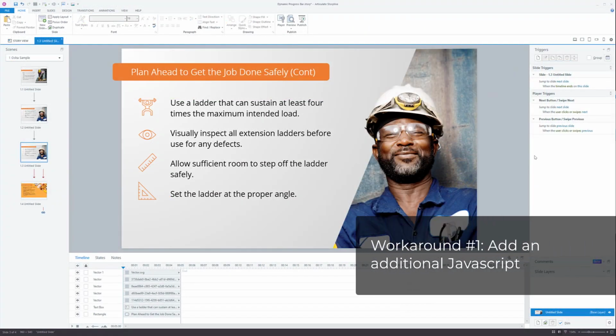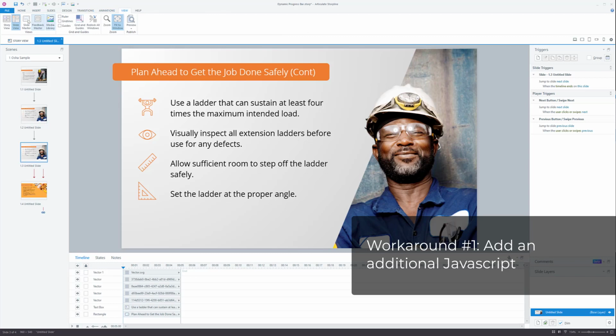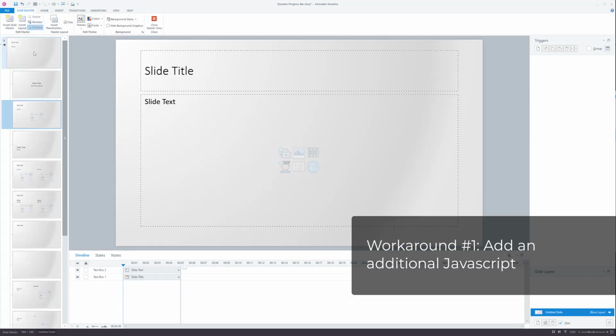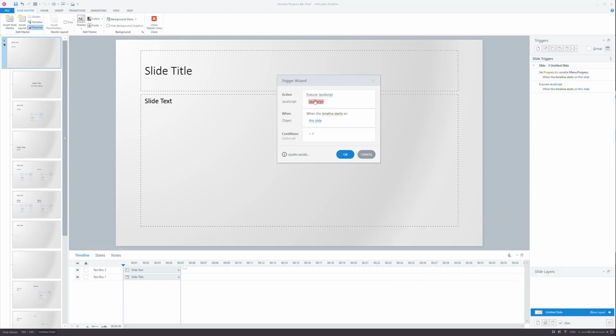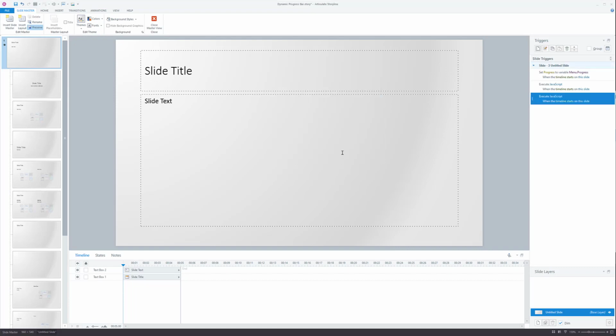I do have two workarounds for you. First, you can add another JavaScript trigger to the master layout. You'll find the code in the link below. Just copy it and paste it into the slide master layout. Let's publish it now.